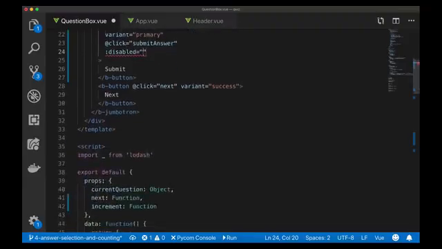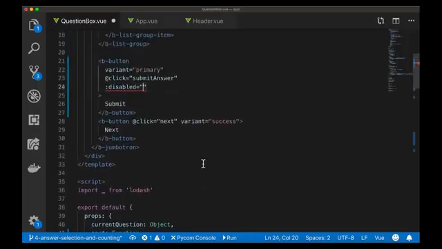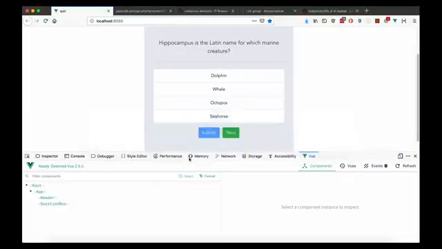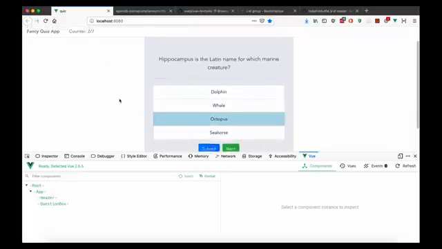So I can use one of our data variables, selected index, because it will be null until they've selected an answer. So I'm going to say selected index equals null. And let's look in the browser and see if that works now. So it is disabled. I can't click on it right now. But when I select an answer, it gets brighter, darker blue. And now when I hover over it, you can see the hand, and now it selects correctly. And if I scroll up, it will still be incrementing 2 out of 7.